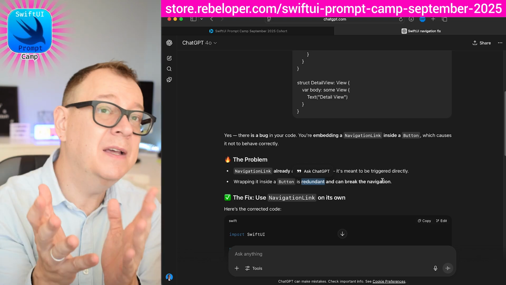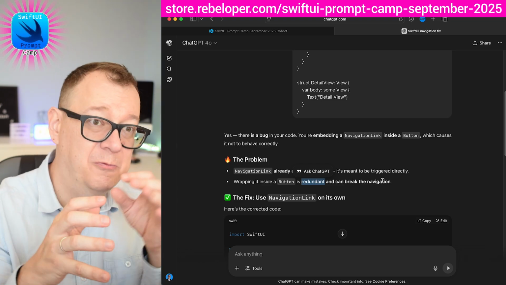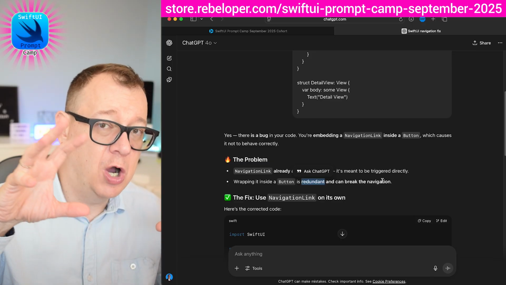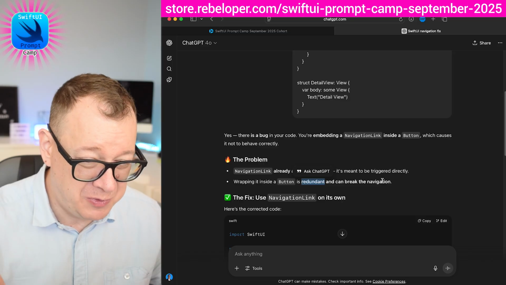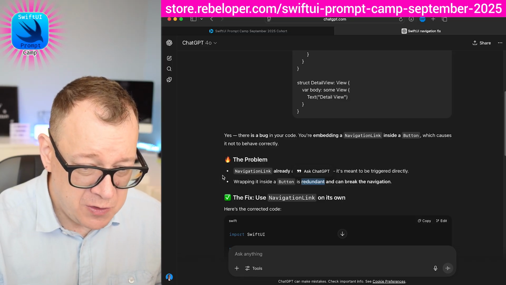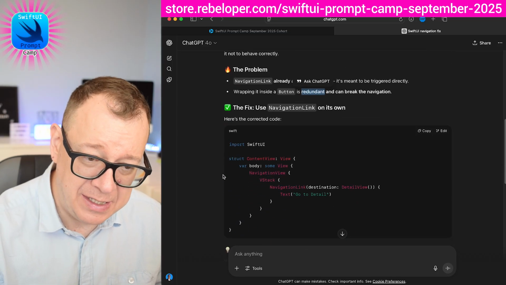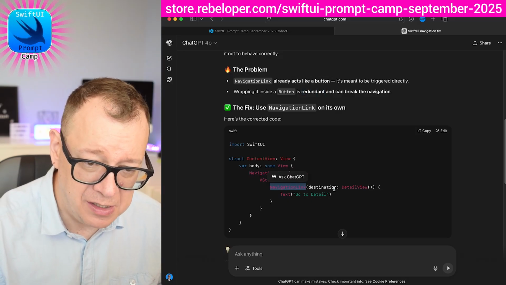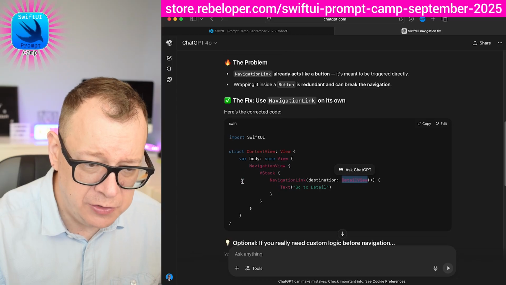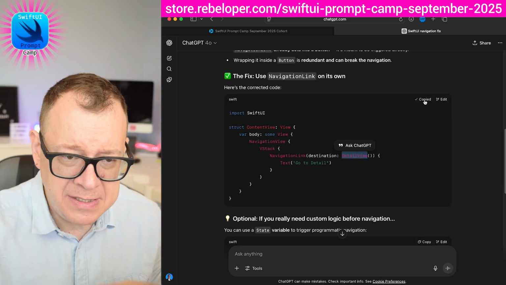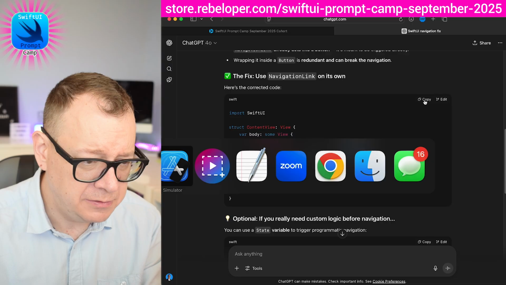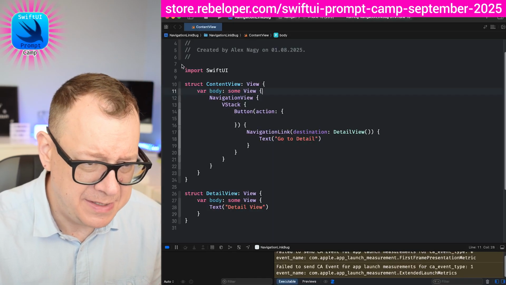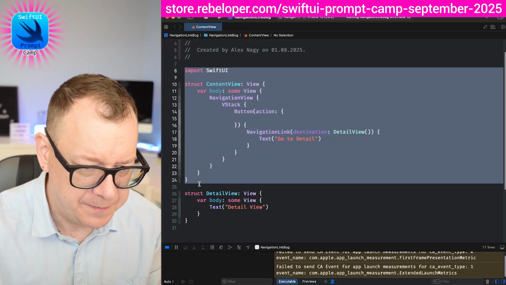Now, it did not break the navigation. In our case, it was working, but most probably if this was inside a more complex environment, it would break the navigation. The fix: use navigation link on its own. Yes, indeed. So we have the navigation view, VStack, and navigation link to the detail view. Let's just copy this out, go back to Xcode, and paste it in there.